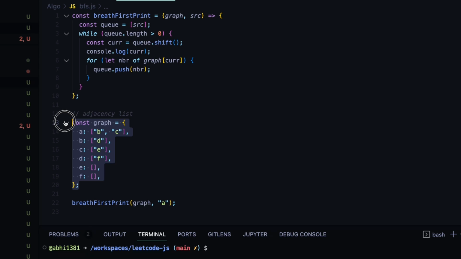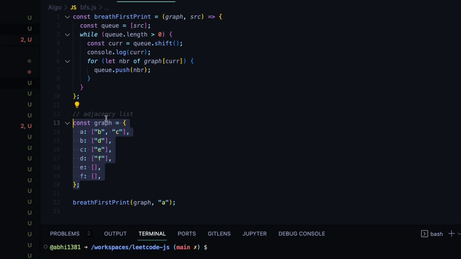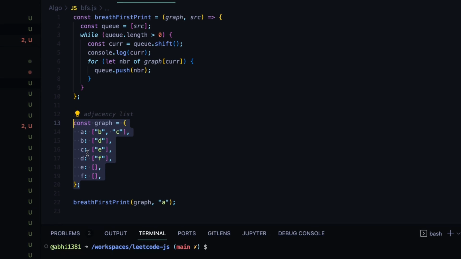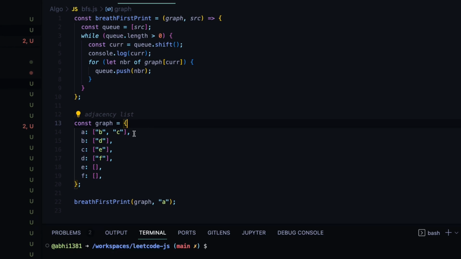So always try to create an adjacency list. Adjacency list is a way of representing graphs. I like to convert my graphs first into this form, so that it is very easy to solve these graph problems because the relations are clearly defined.